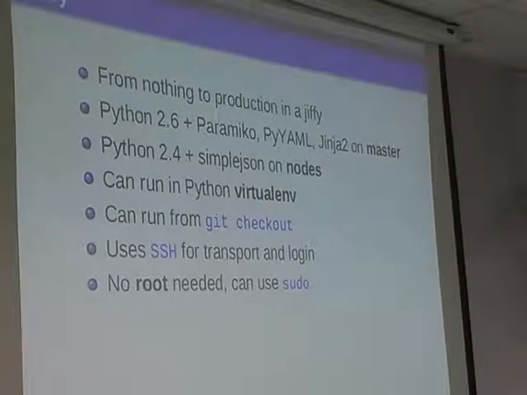And Python can run in a virtual environment, the Python virtualenv, of course, in a very easy way. Well, you all know Python virtualenv. You just set it up and Ansible will run in there. You can also run it from Git. That's the way I do it. Sometimes things break because I always run the developer version.